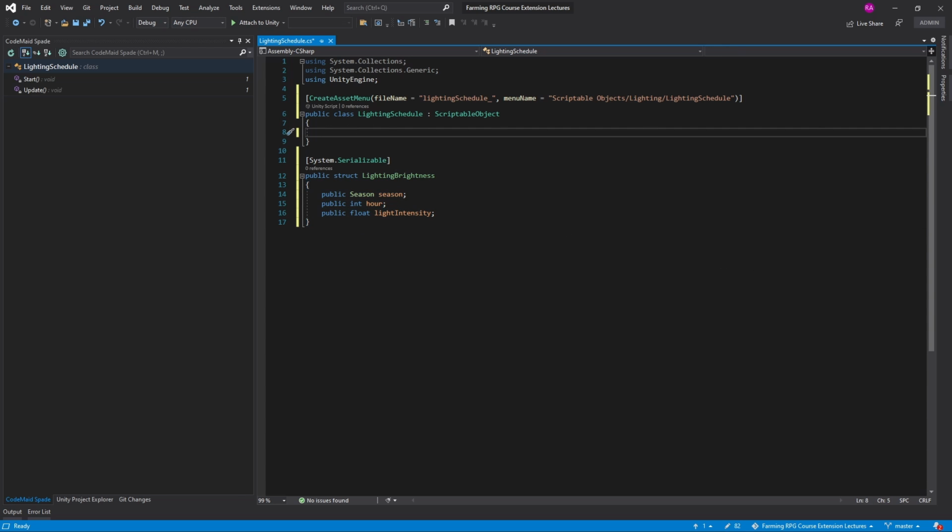And then all we're going to do is set up a member variable in the lighting schedule scriptable object class, which is an array of type lighting brightness. So I've just called that lighting brightness array. So we're going to create scriptable objects in our editor for our lighting schedules, and then populate the times and the seasons for each of those schedules and how bright it should be. So let's just Control S to save that. Then I head on back to Unity.